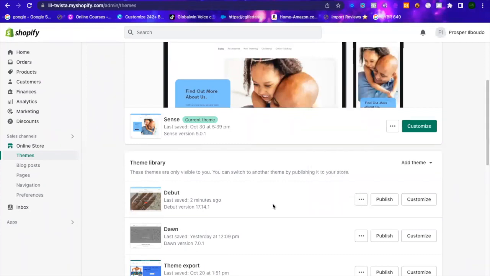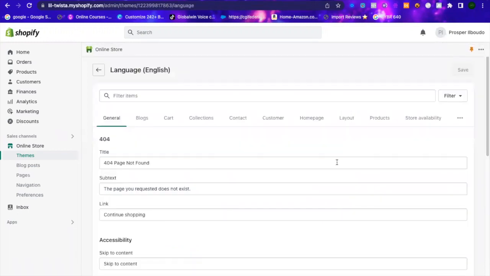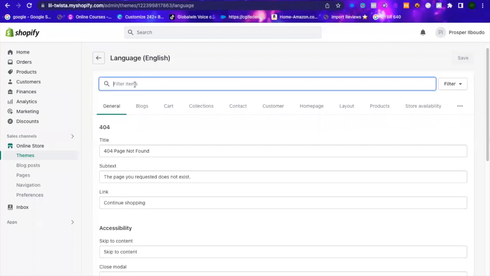So this is the theme that I'm talking about. In your case, it could be your store theme up here. All you've got to do is click on those three buttons, and it's going to give you the same result. I already have removed it on my actual main store, but I have this theme here just for the sake of this tutorial. So click on those three dots, the menu, it's going to open, and then click on edit languages. After you have that open, go to where it says filter items and then type power.